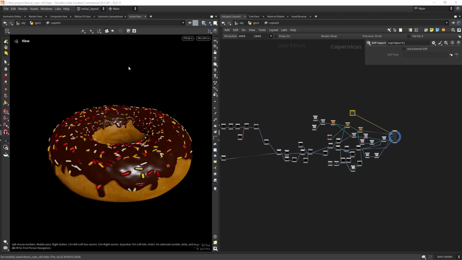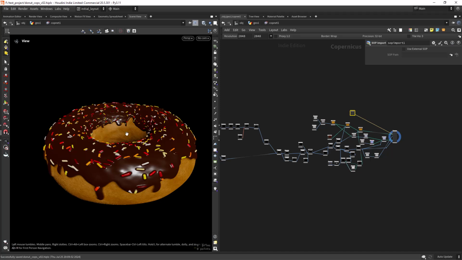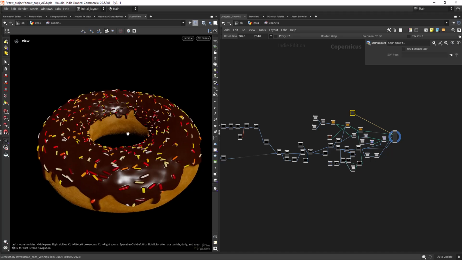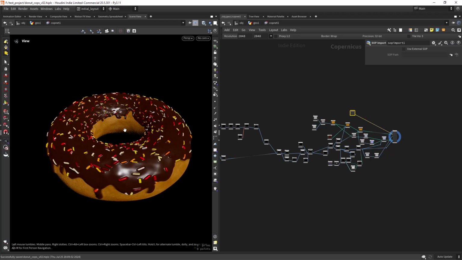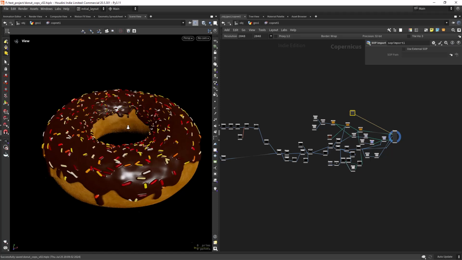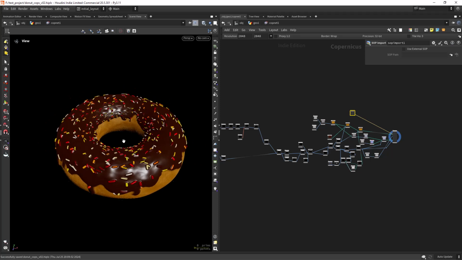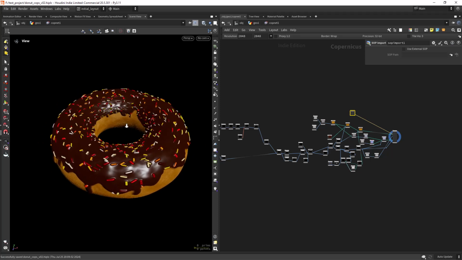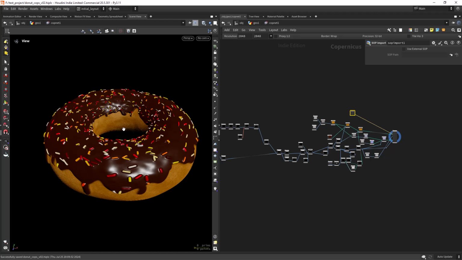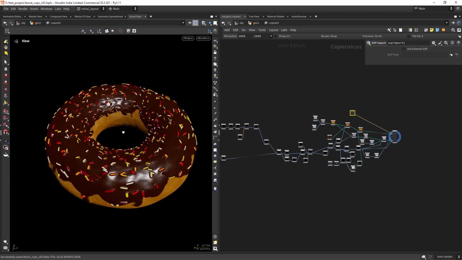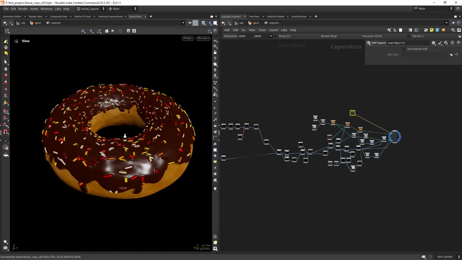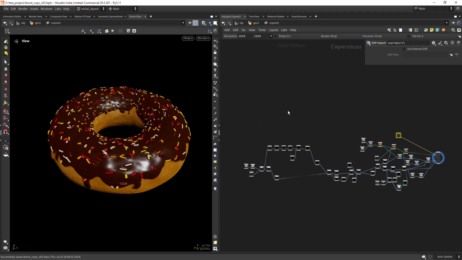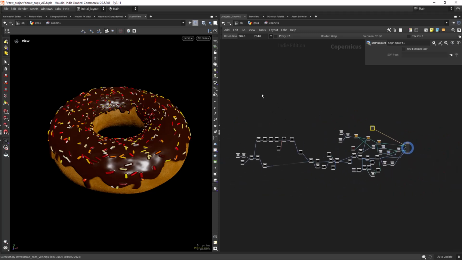Hello everyone and welcome. In this video we're going to be building this donut from scratch, mostly using cups. This is based on a tutorial by Daniel Tiger on the NVIDIA Studio channel on YouTube. We're not going to be following that tutorial step by step. There will be a few shortcuts and we will just create the basic setup. So let's get started.